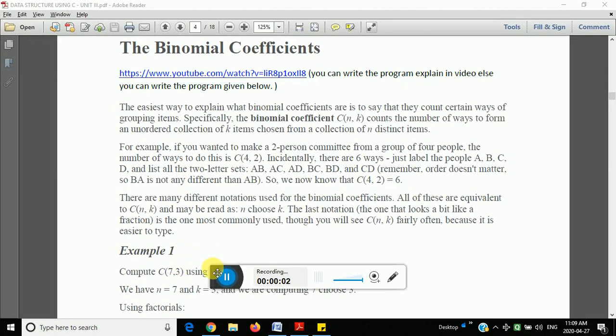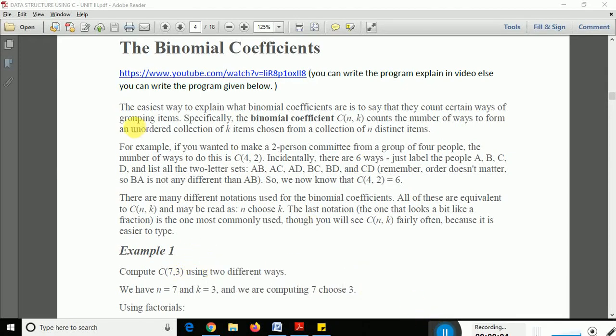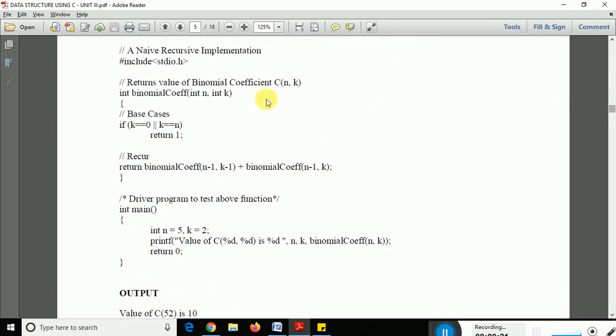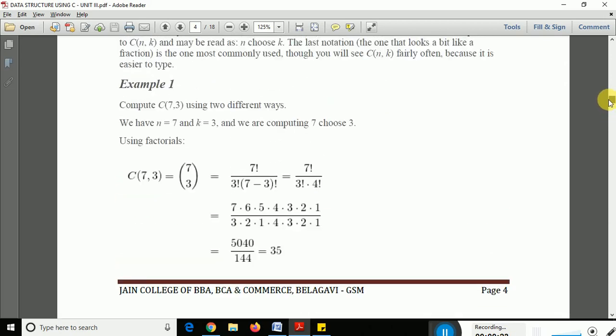Hello everyone. Today I am going to explain to you about this binomial coefficient. Binomial coefficient is nothing but letters are given. You have to form them in different ways, and there is a technique to form that also. Here the program is given, and the logic I have explained.